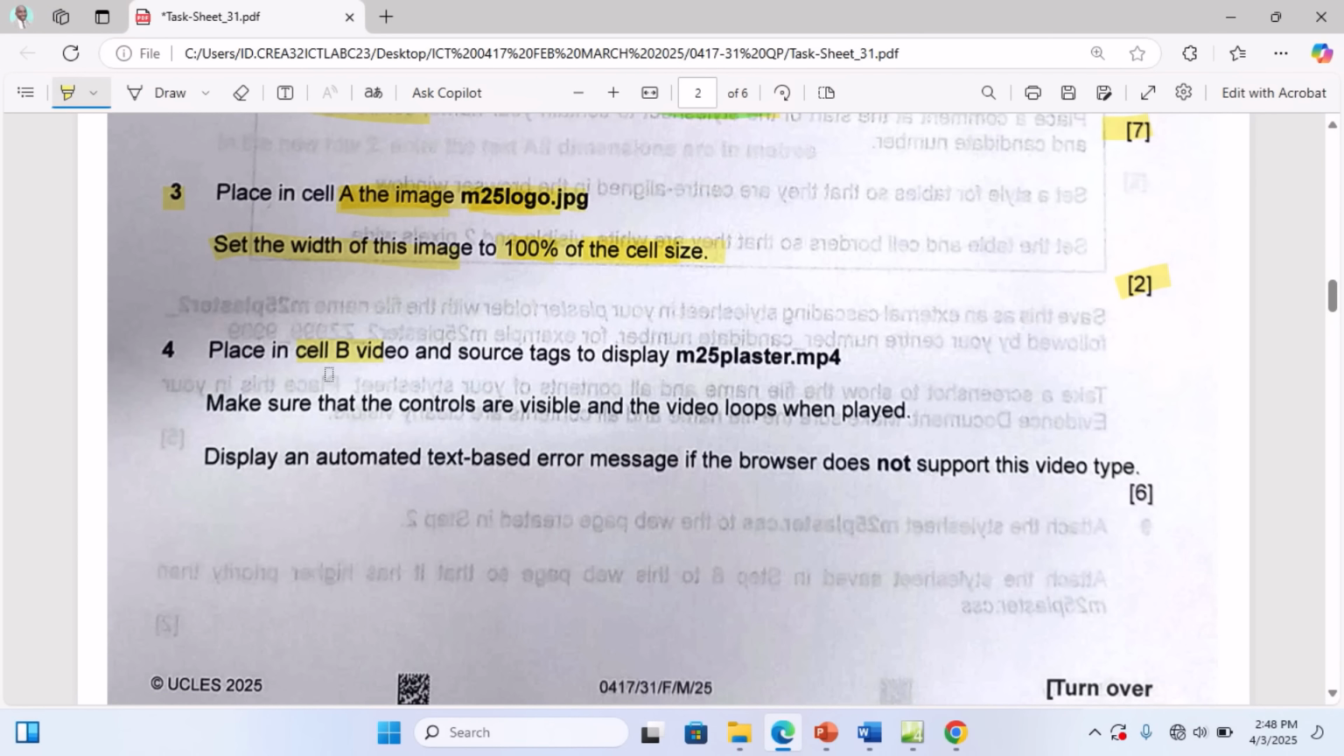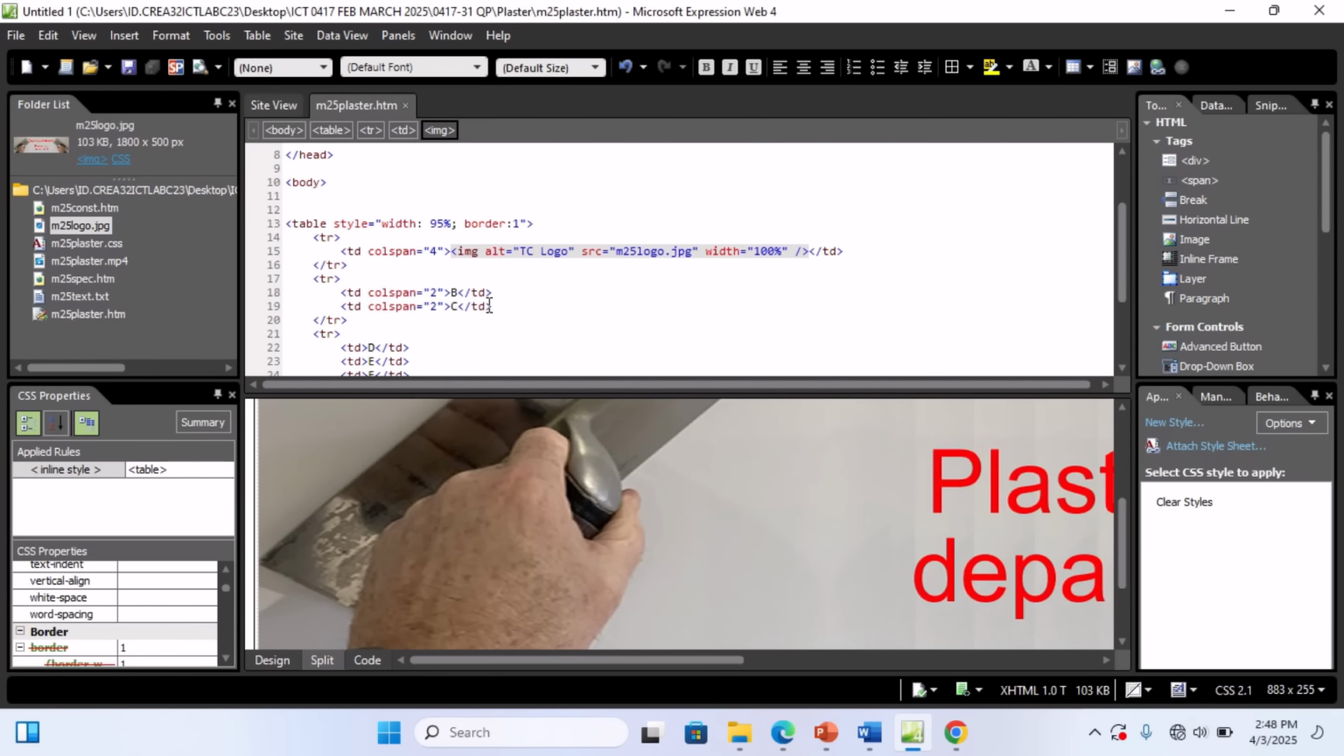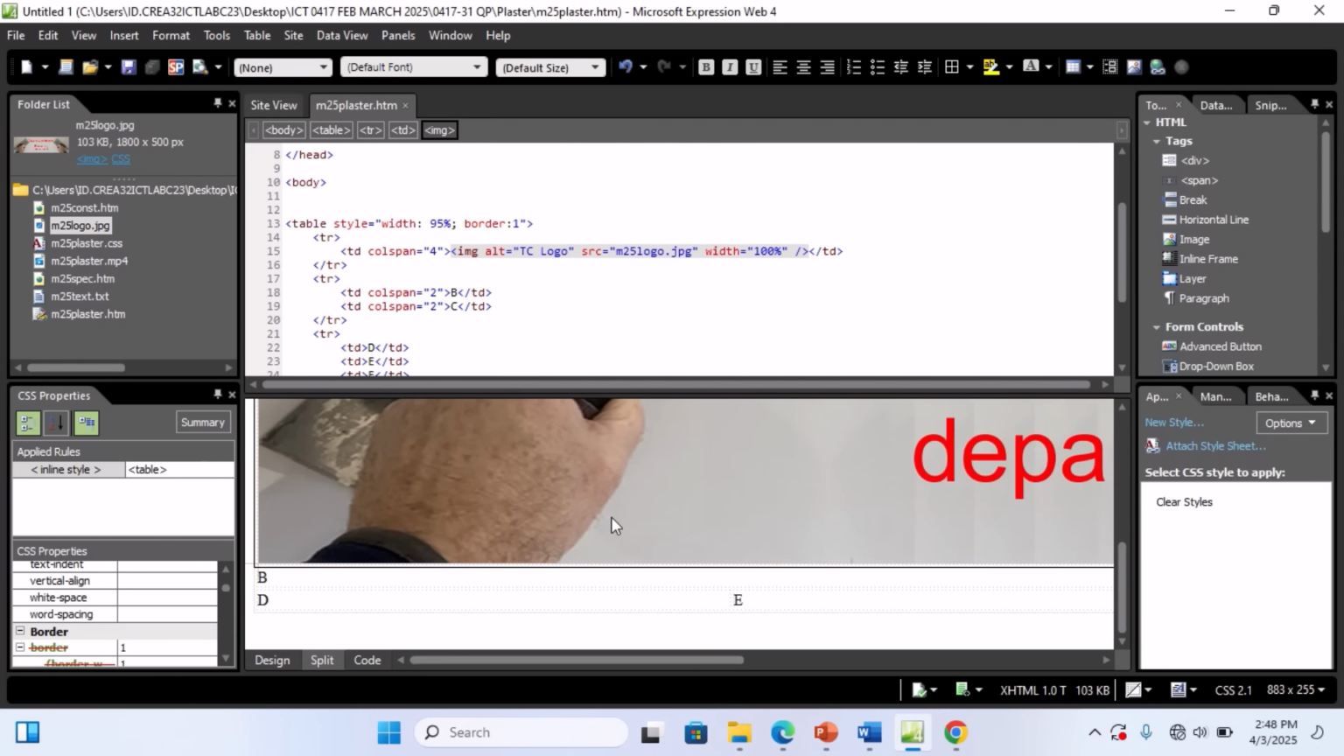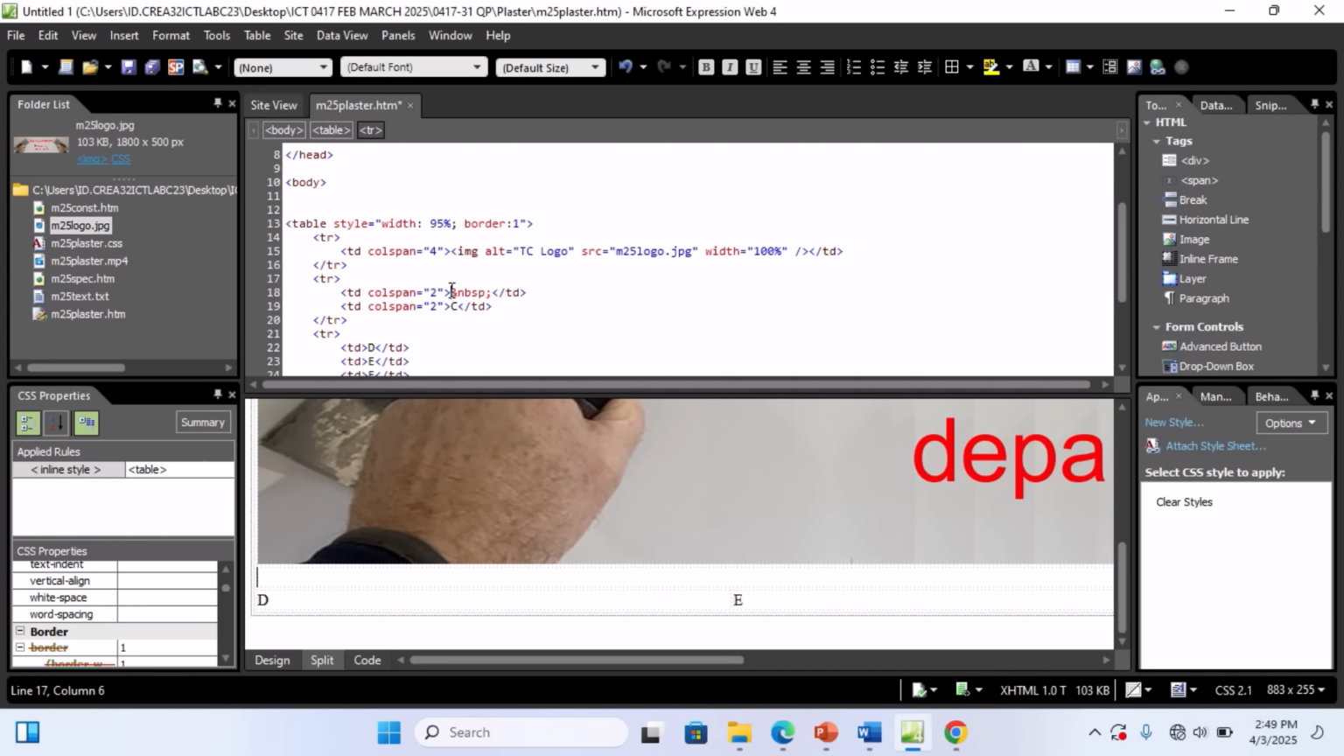Place in cell B video and source tags. So this has helped us, video and source tags, to display m25plaster.mp4. So how do we do this? I would like to show you this in code view. So I have removed the B. Here is the code view. So I come here.